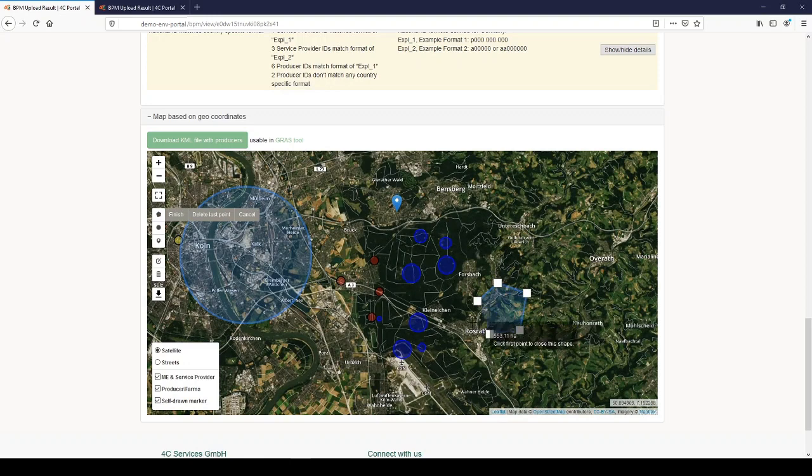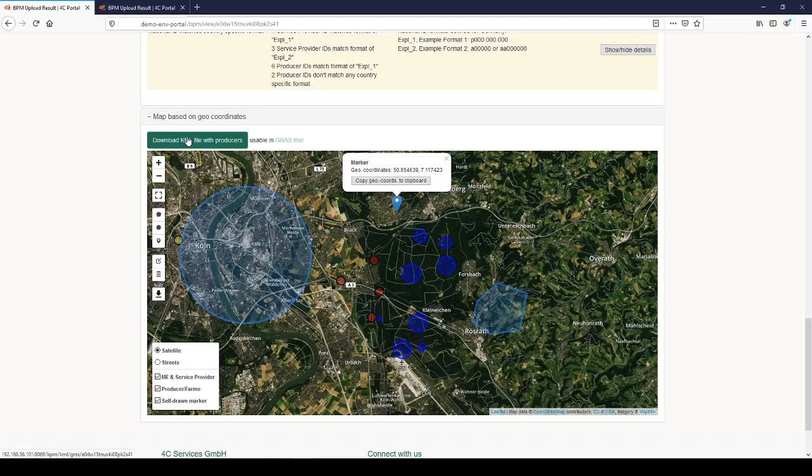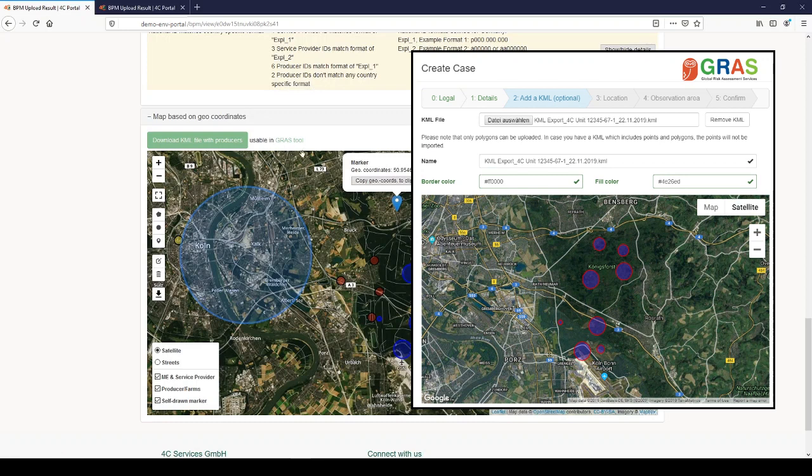You can use this to locate the farms of business partners and, for example, copy the coordinates into the Excel sheet. You can download the coordinates of producers converted into a KML file, which can be used in GIS software. Most importantly for auditors, the KML file can also be uploaded to the GRASS tool for risk assessment during the on-site audit preparation.